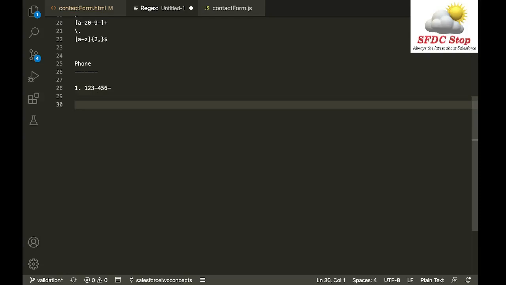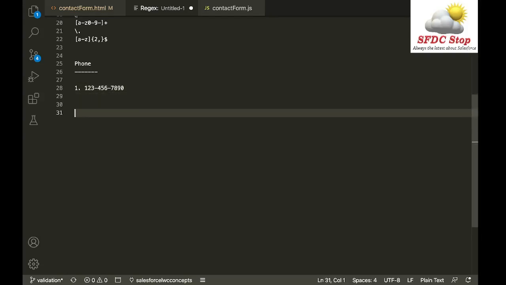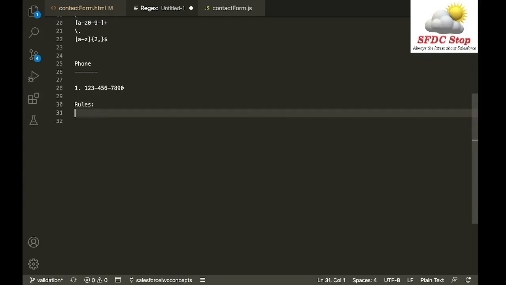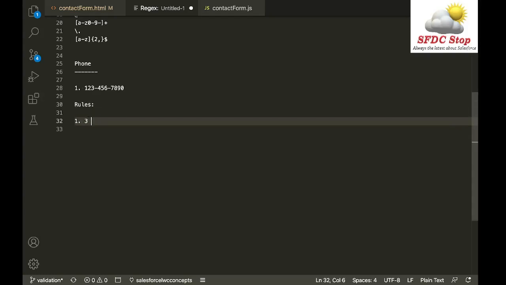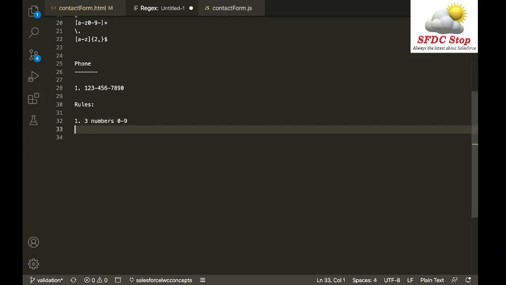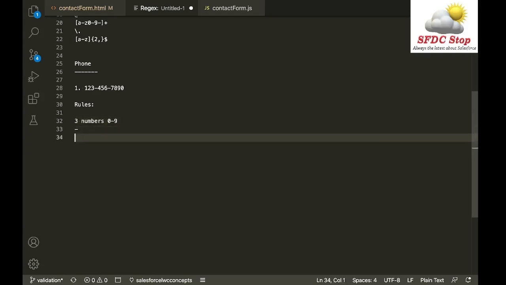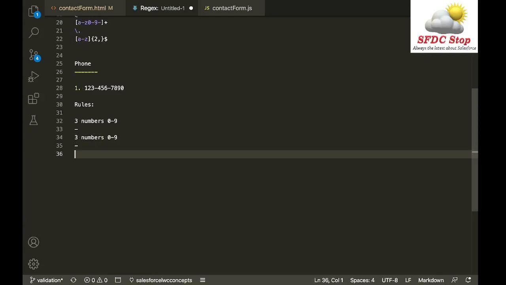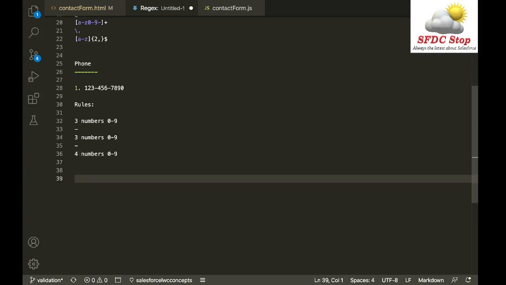I think you can guess how we can prepare regex for this because we have already prepared it for email, but let me prepare it quickly. Our rules are something like this. First of all, we should have 3 numbers in the range of 0 to 9, and then a hyphen. The third rule says that we should have again 3 numbers in the range of 0 to 9. Again I'm going to have a hyphen, and then I should have 4 numbers in the range of 0 to 9, and that's it. This is what the rules are saying for a valid phone number.